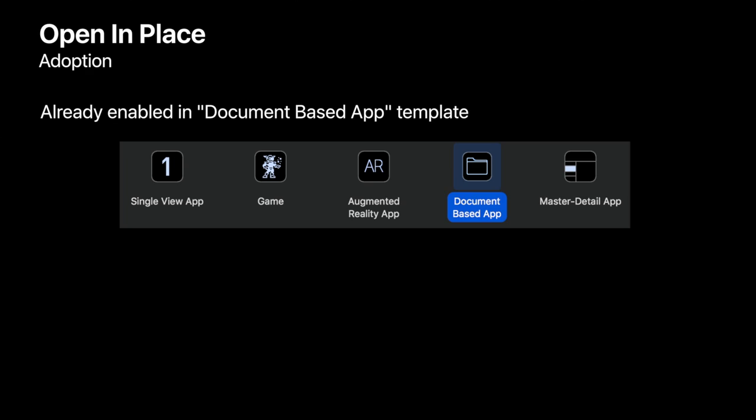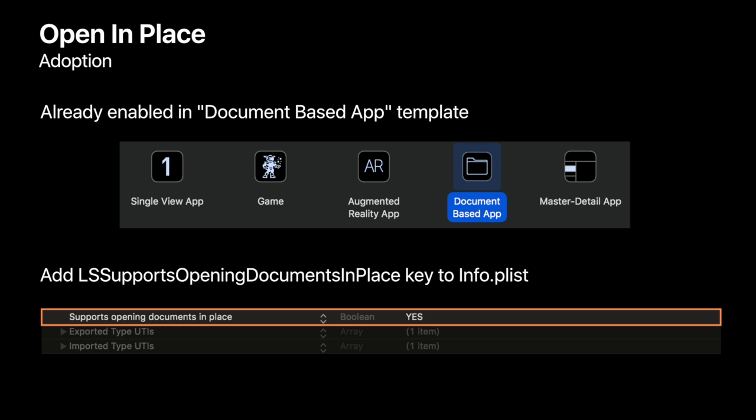Adopting Open in Place is very simple. If you use the document-based app Xcode template, you'll get this behavior for free, as Open in Place is already enabled by default there. Otherwise, you'll need to add the LSSupportsOpeningDocumentsInPlace key to your Info.plist.